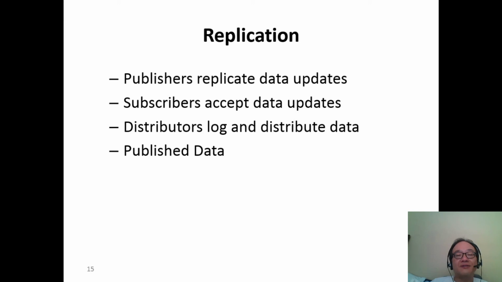Replication is commonly used to synchronize secondary copies of a database with the primary copy. There are several roles for replication. Publishers are the primary database. Subscribers are the secondary database. Distributors help with the replication process. The data published by the primary database is called published data. Sometimes the published data is called articles.